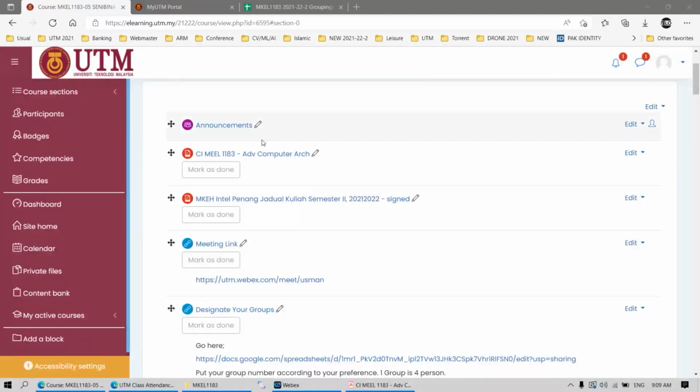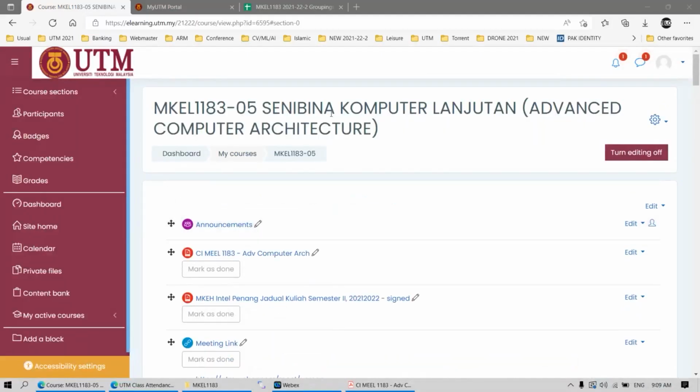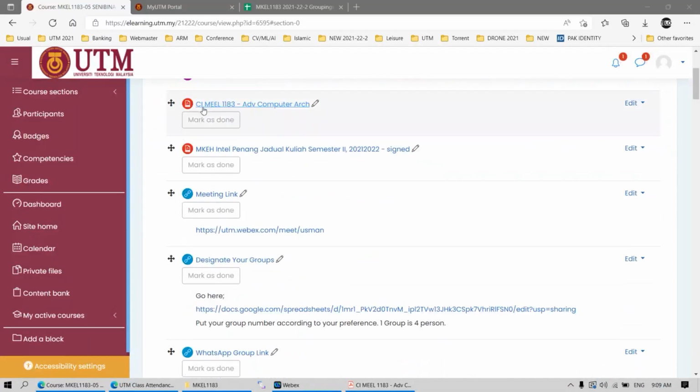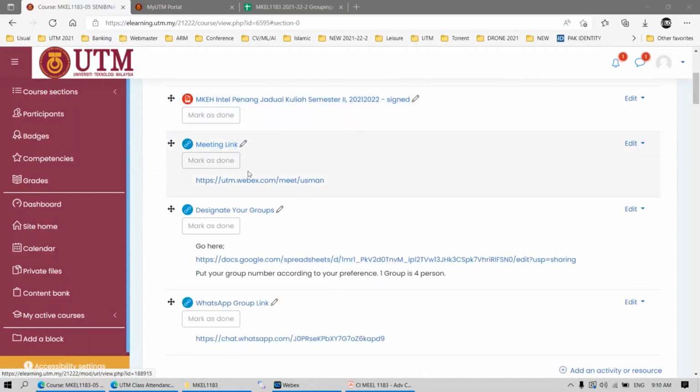You go to the e-learning on UTM's website, you can see this MKEL1183 section 05, and you can see there's a course information here. And we also have the timetable. Based on this timetable, we're going to set a test exam. Our meeting link is always this one, so that's easy to remember.